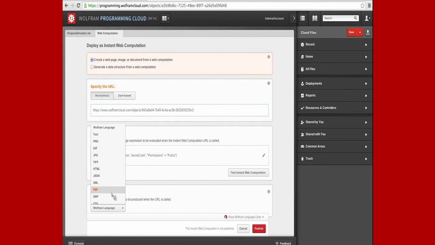So in terms of formats, I can sort of summarize this. We've got a question about JSON, XML, SOAP. Anybody want to talk about the formats in which things can be exported? Let's see here. If we just do instant web computation, and let's look at the wizard, it probably lists many, if not all, of the formats. So here are some of the formats. We have text, image formats, HTML, JSON, XML, PDF, CSV.